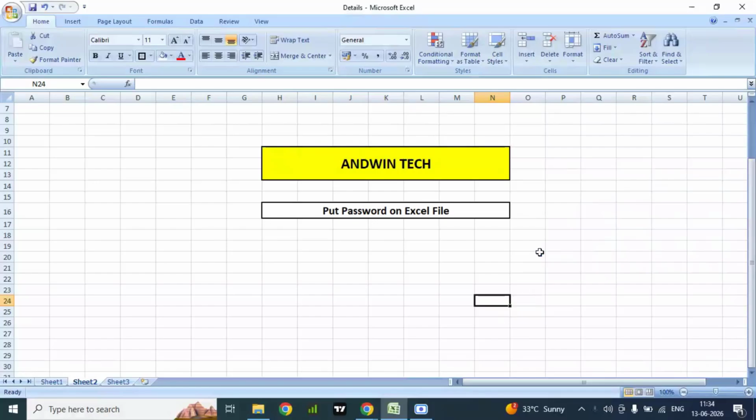Today I'm going to show in this video how to put a password on your Excel file on your Windows 10 or Windows 11 or any other operating system.